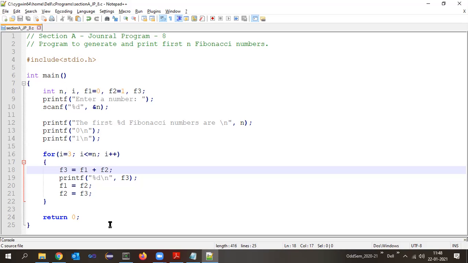Condition 5 less than or equal to 10. True, right? Calculate the next value of F3. F1 plus F2. What are the F1 and F2 values? 1 and 2. So 1 plus 2, 3. Once 3 is calculated, print that value as 3 here. Then next, F1 is equal to F2. What is the value of F2? 2. So 2 will come here.